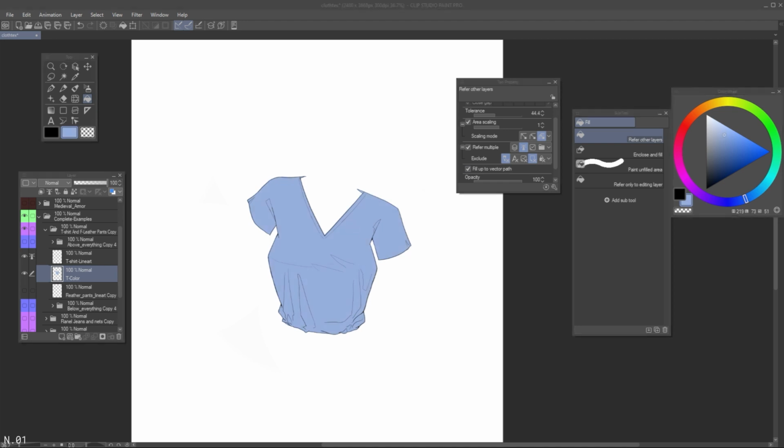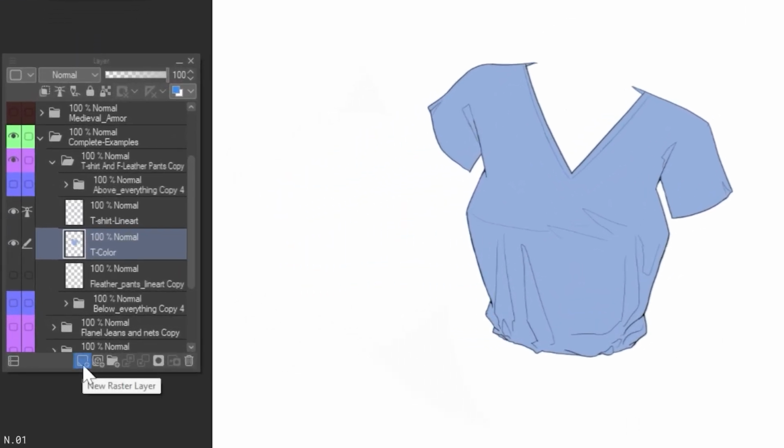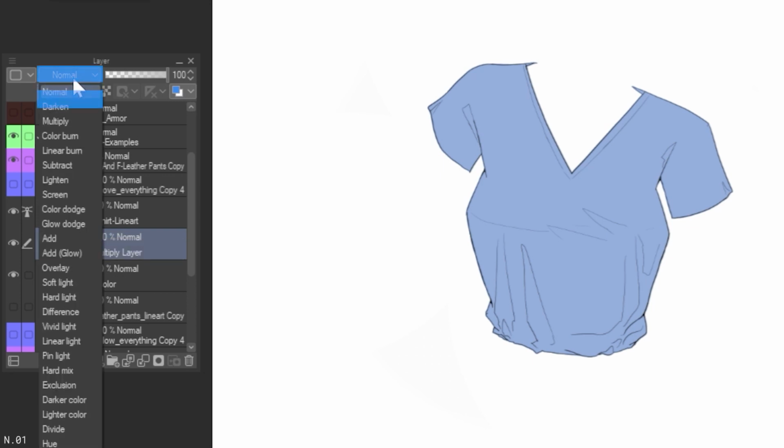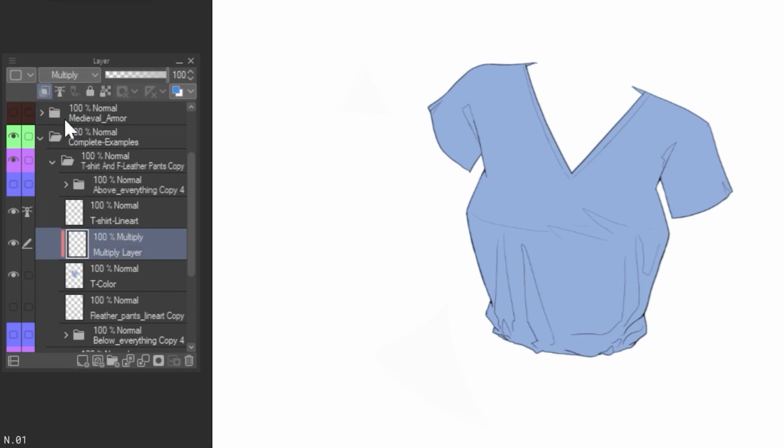I'll choose blue myself. We can now make a new layer and clip it to the fill layer we just made by using this icon right here, changing its blending mode to multiply by using the drop-down menu, and use a darker color to start creating some shading.